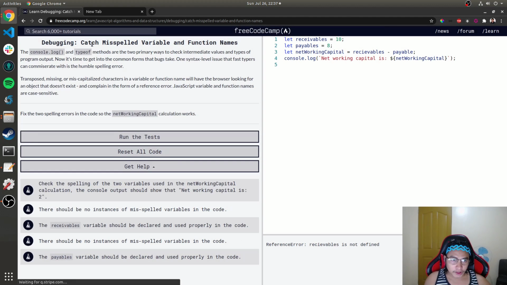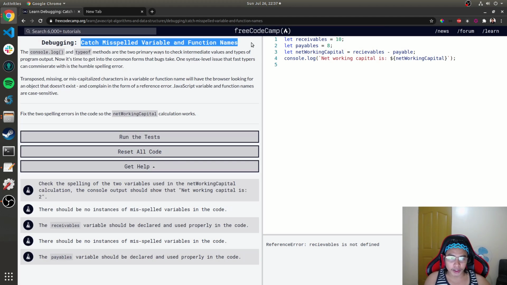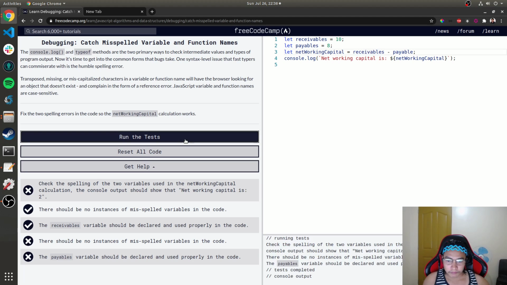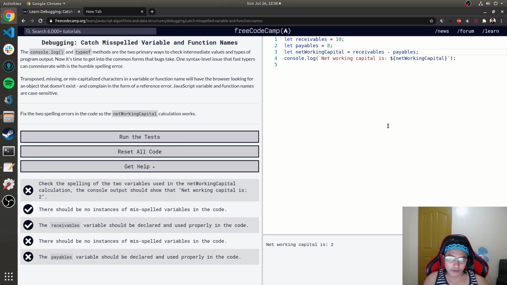Catch misspelled variable and function names. Fix the two spelling errors in the code so the network capital calculation works. Network capital. Payables.